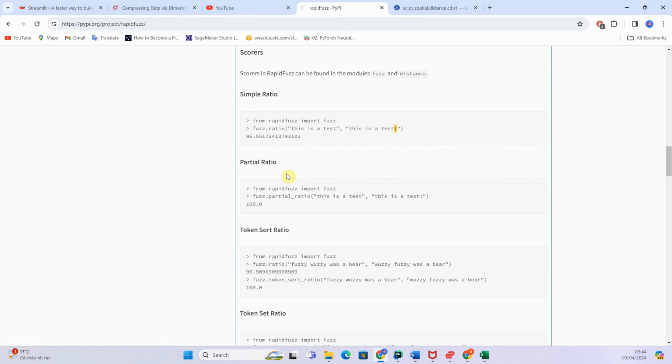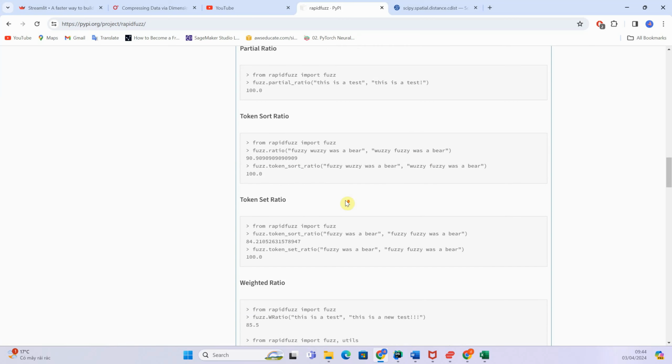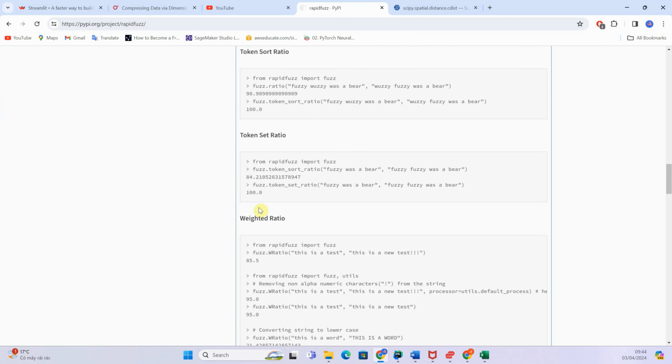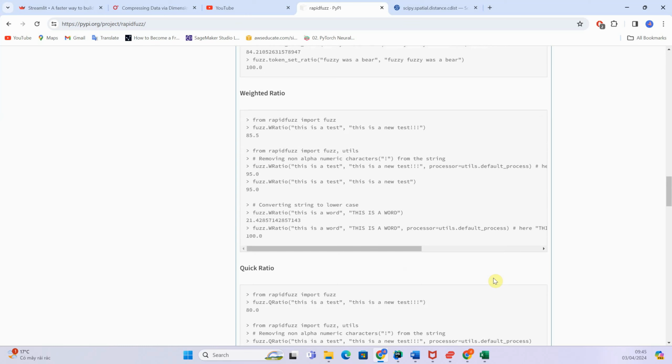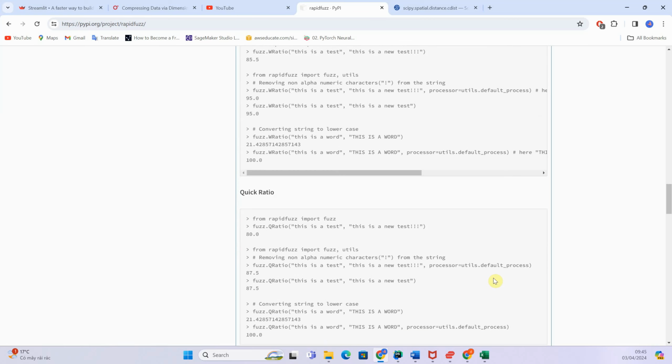But you also have partial ratio, where you don't need the whole thing to be exact, but at least a certain percentage of it. So that's why you get 100%. And you also have token sort ratio, token set ratio, weighted ratio, and so on. Each of them can serve a different purpose, depending on the project you're working on.